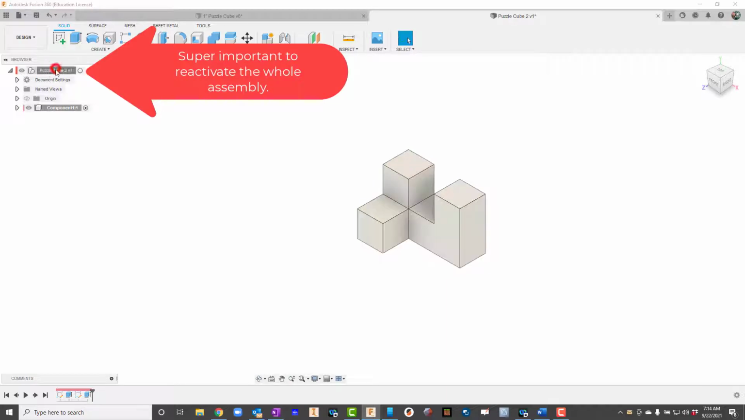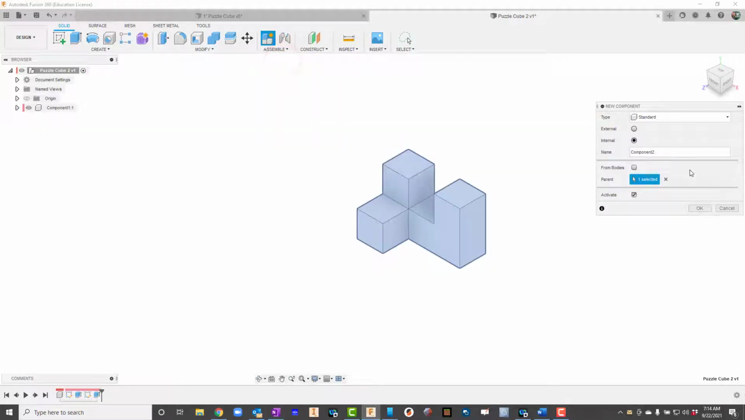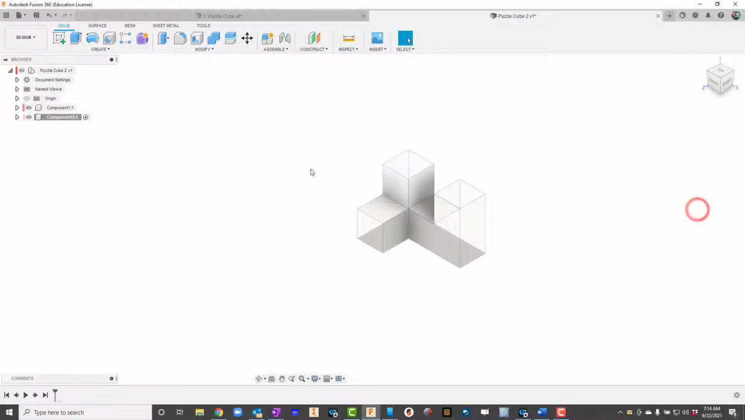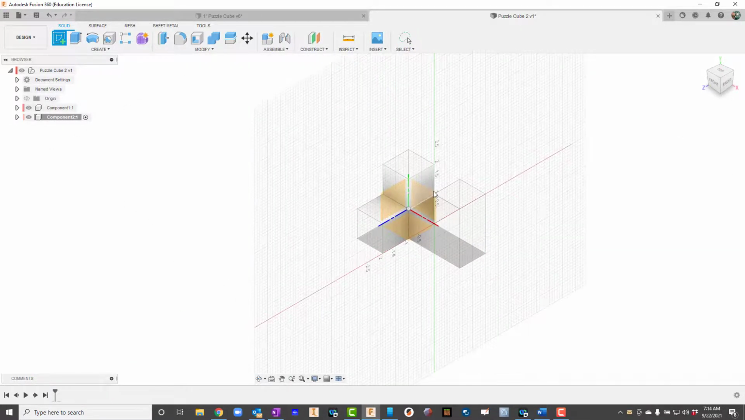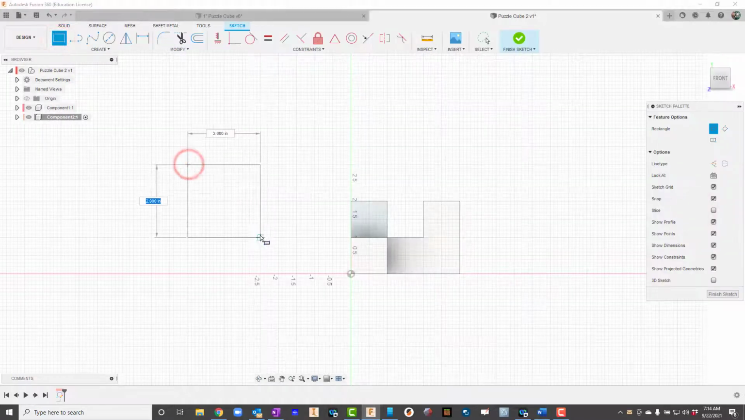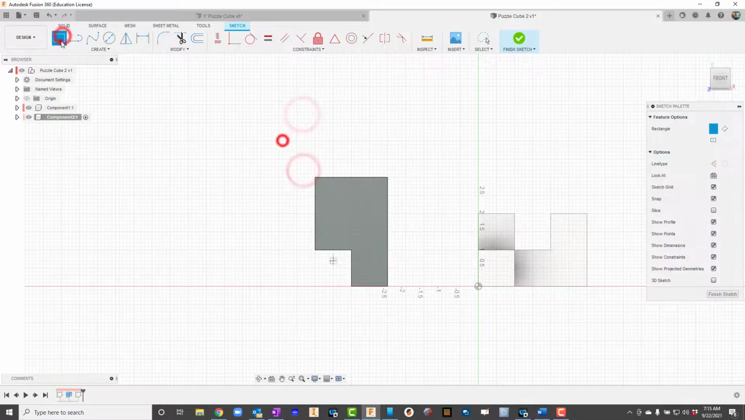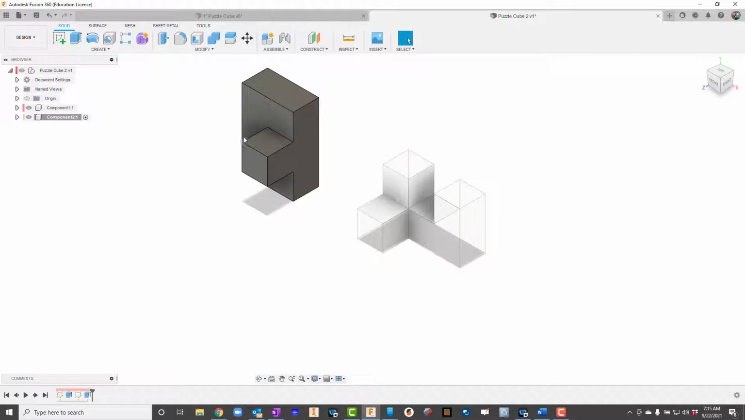Now I will go up here and activate Puzzle Cube 2, my whole part, and say assemble and new component. This will be component 2, that's fine. And I'll just start creating. So I hit new sketch, just like anything before, and pick a plane that I want to use here. Okay, so now I've got that part created.